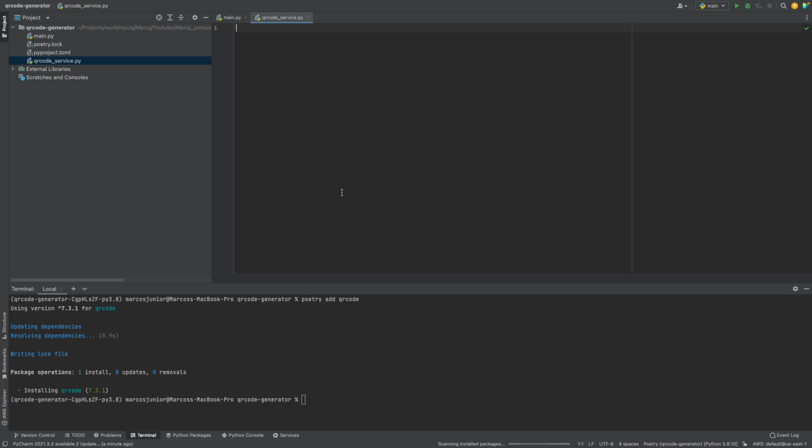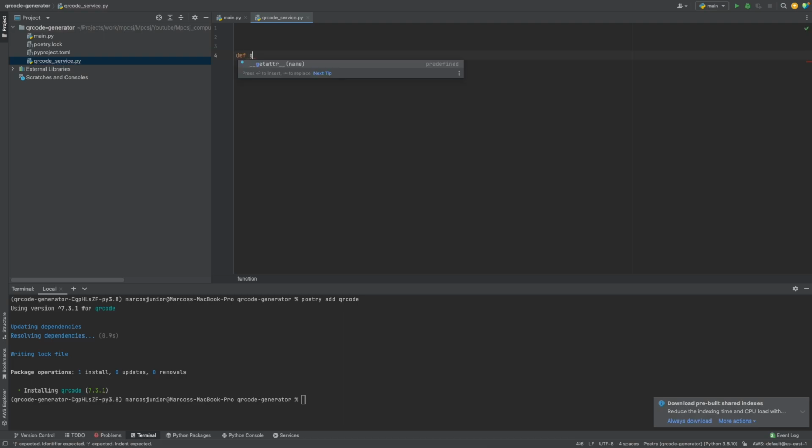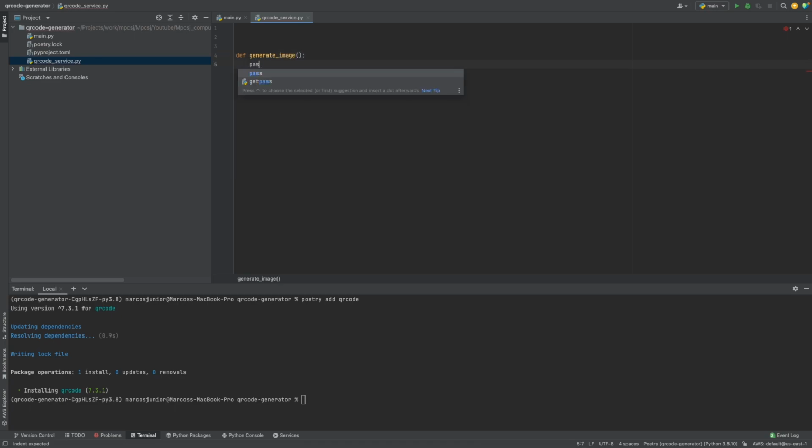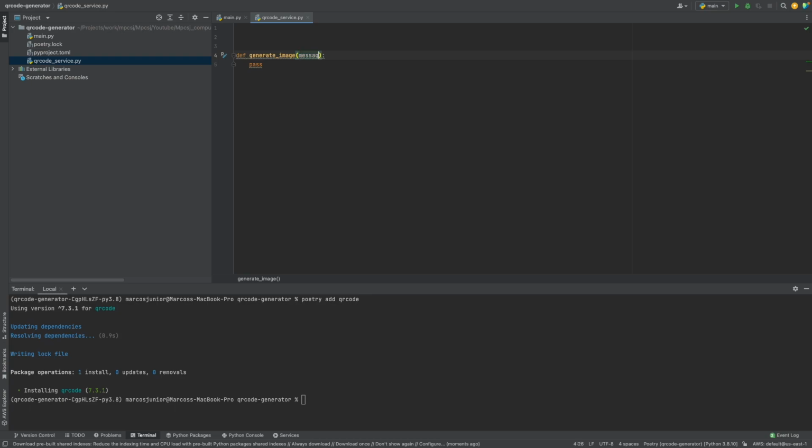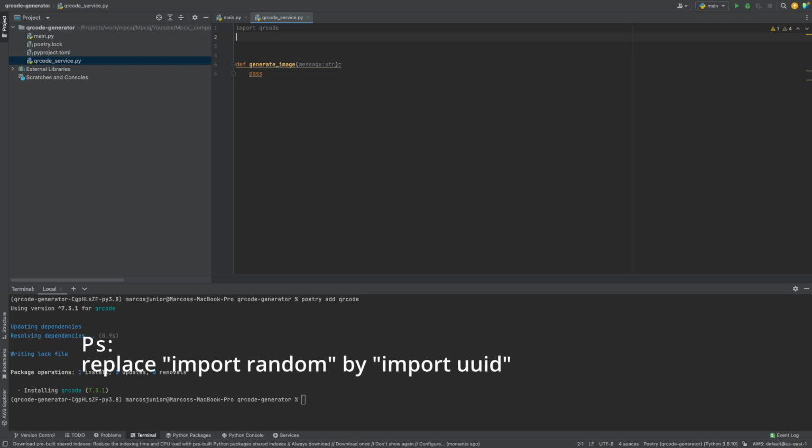So now we're going to create the main function responsible for receiving the string that's going to be encoded in a QR code image. I'm going to call it generate image. Pass for now. What we're going to need is the message, which is going to be a string. We also need to import the library qrcode, and then I'm also going to import the library random for generating random names for the file.